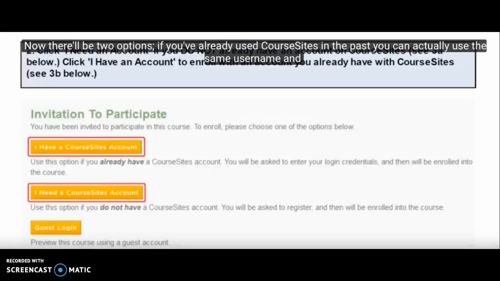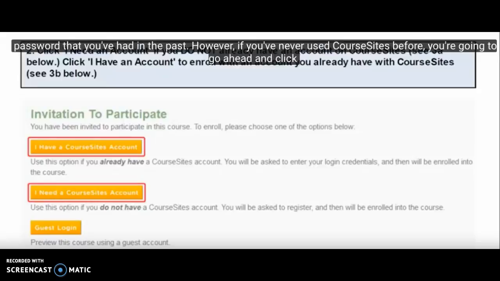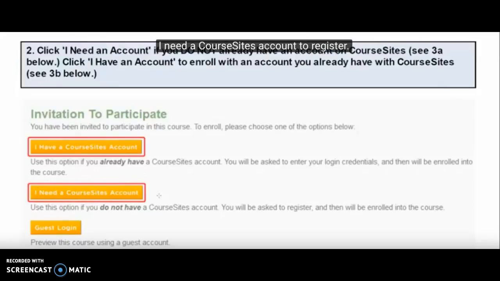Now there'll be two options. If you've already used CourseSites in the past, you can actually use the same username and password that you've had in the past. However, if you've never used CourseSites before, you're going to go ahead and click I need a CourseSites account to register.